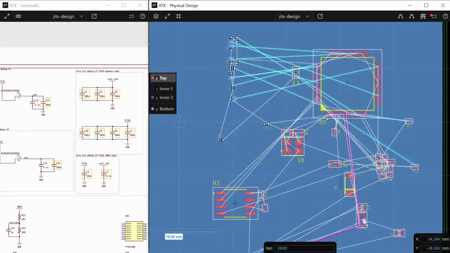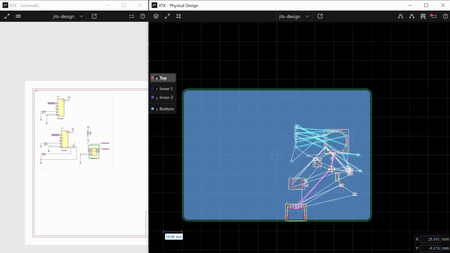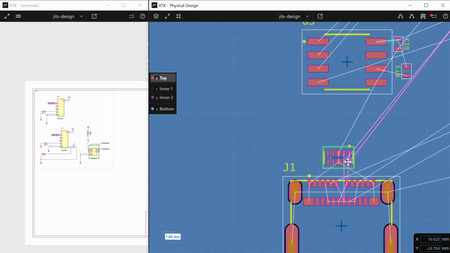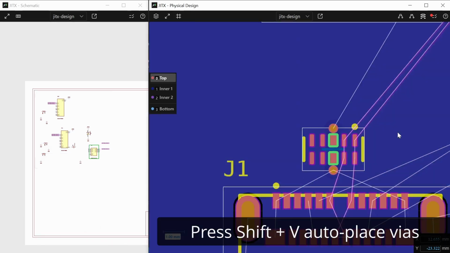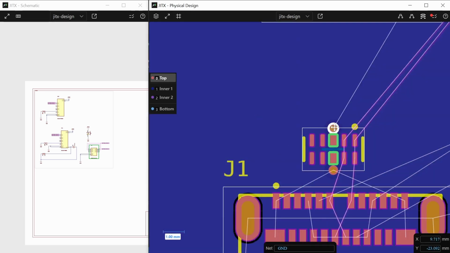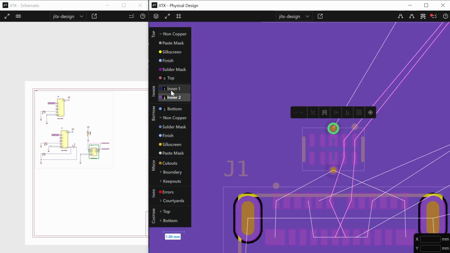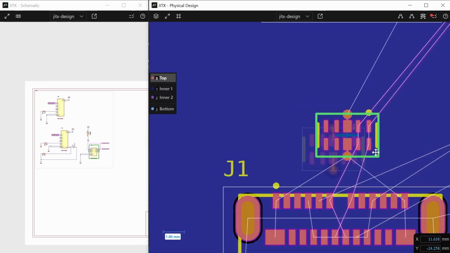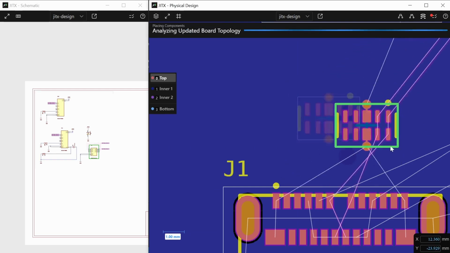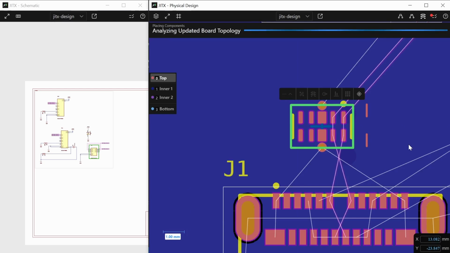So for example, let's take this ESD diode, move and rotate it down to the USB. We can select the ground pads, shift click, and press Shift V to auto add vias. With those vias on ground added, the ground pours on layers 1 and 2 are now visible. This is what we call fanning out a component. You add vias and connections and other geometry, which will then move with the component. So notice as I move this component around, the fanout moves with it.